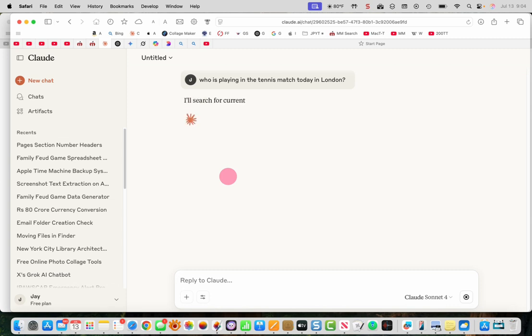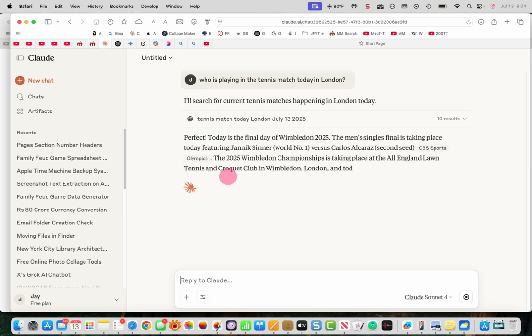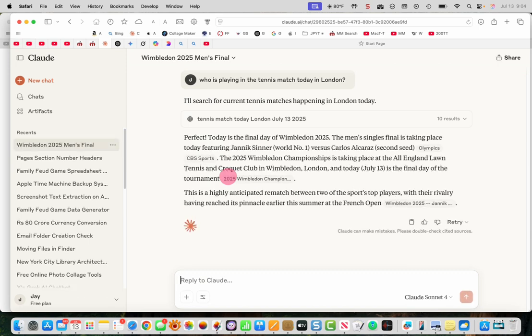So it's searching God knows how many databases. And there it is. It's responding. There you go. Wimbledon. Obviously, I'm not going to read this to you, but it gave me my answer. And it says as a disclaimer, it can make mistakes. Please double check. Anything can make a mistake. You have to fact check.